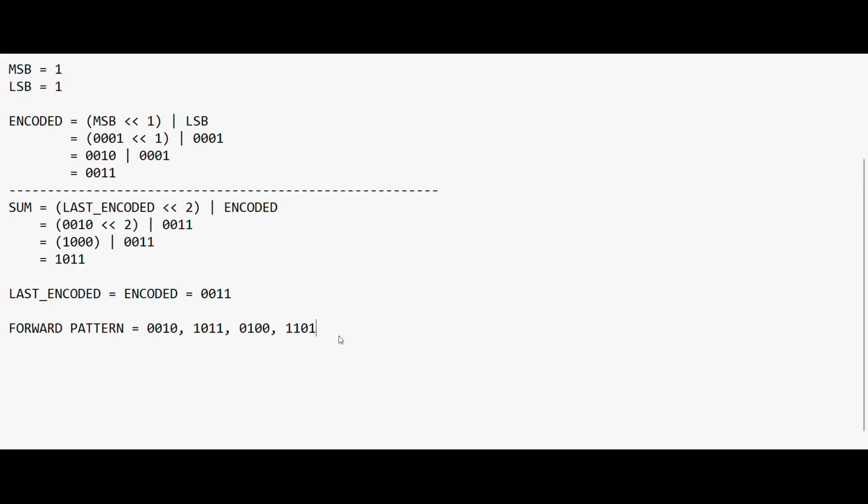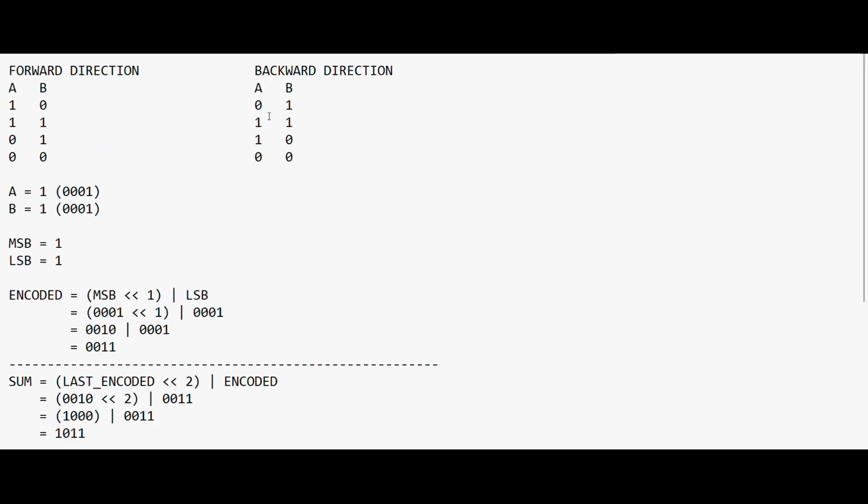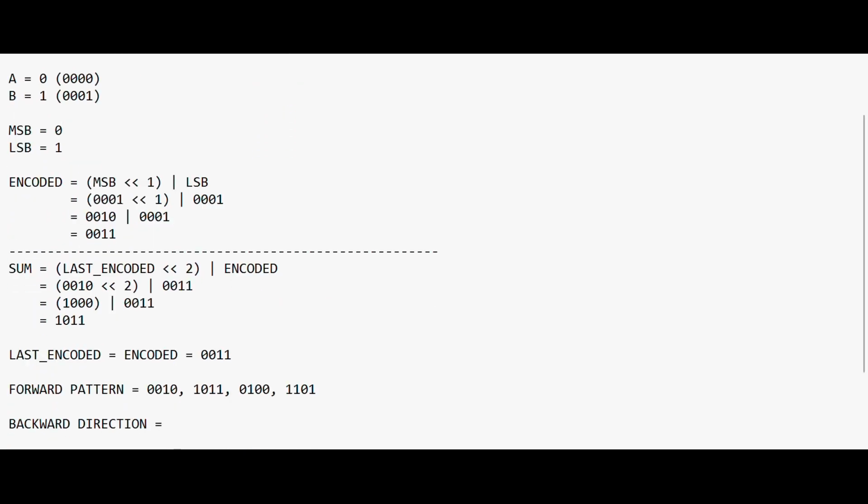Now we have to do this same thing for the backward direction also. For our backward direction, our pin value for the first step is 0 and 1. A is 0, B is 1. So MSB is 0. We will put these values into the formula. This is 0. After shifting, it is also 0. Then we will add, and it becomes the same, 0 0 0 1.